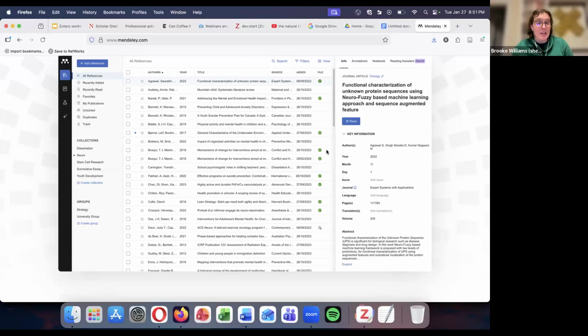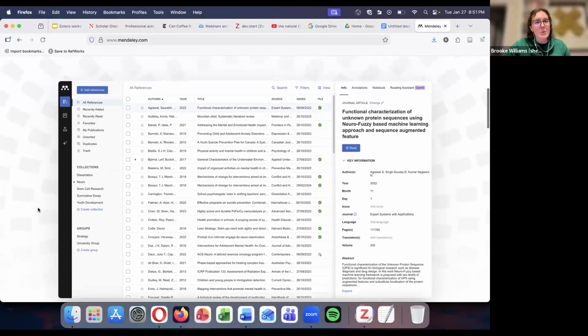I generally advise people against EndNote unless you're in the hard sciences, because it is maybe a little bit trickier to use. It's a little bit more fiddly. But between Zotero and Mendeley, again, they're quite similar and they're both free to download as well.